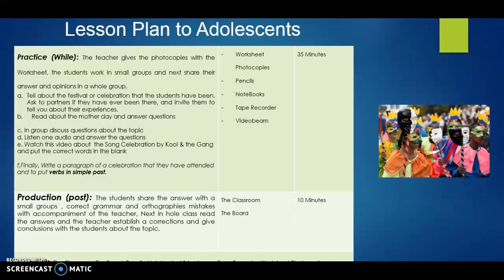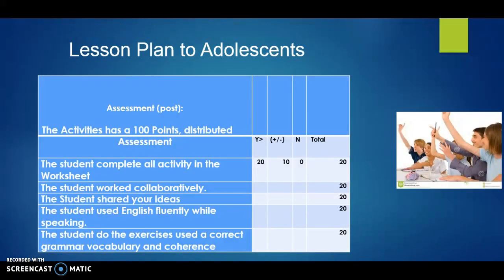Production. The students share the answers in small groups, correcting grammar and orthographic mistakes with the accompaniment of the teacher. Next, in the whole class, they read the answers, and the teacher establishes a correction and gives conclusions with the students about the topic. The time is 10 minutes.